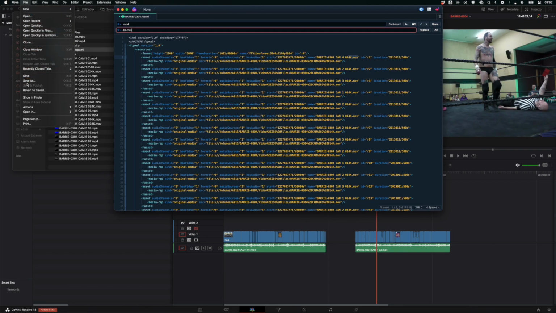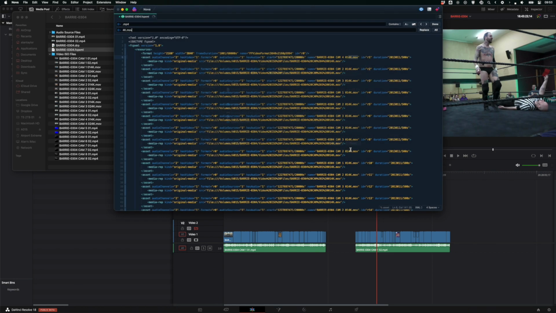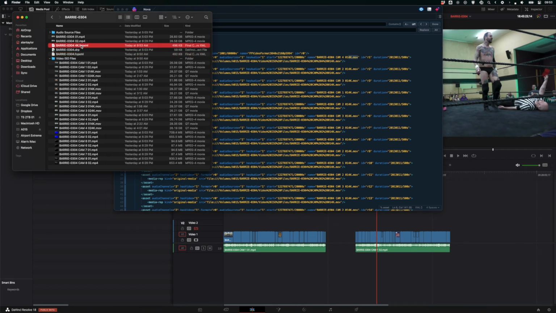So now we'll go ahead and save as. Make sure you're saving it as the FCP XML file again, and add, in my case, 4K, or whatever makes it easy for you to differentiate for the work that you're doing. And then this is the file that we're going to double click to open in Final Cut.